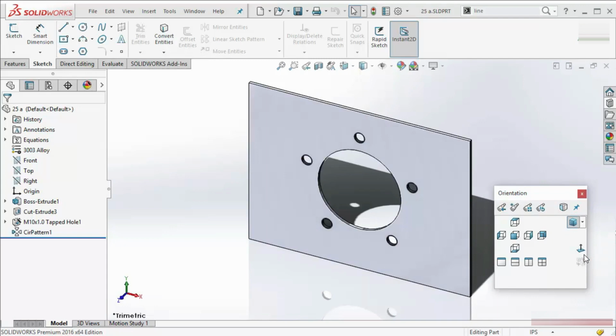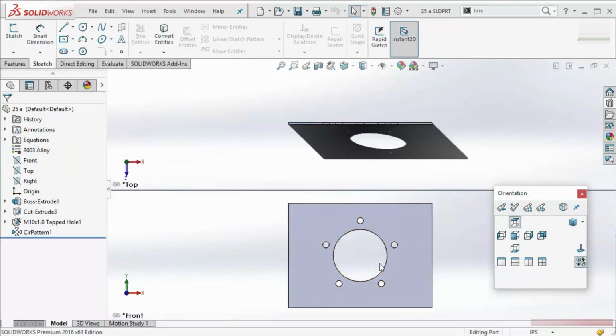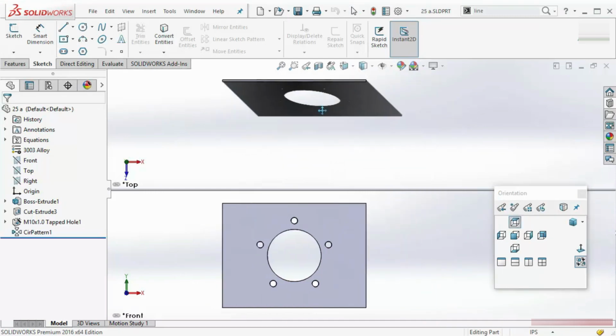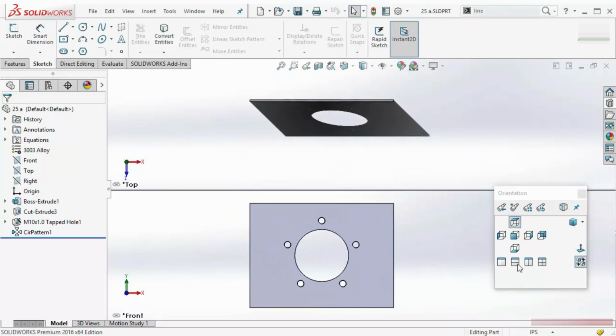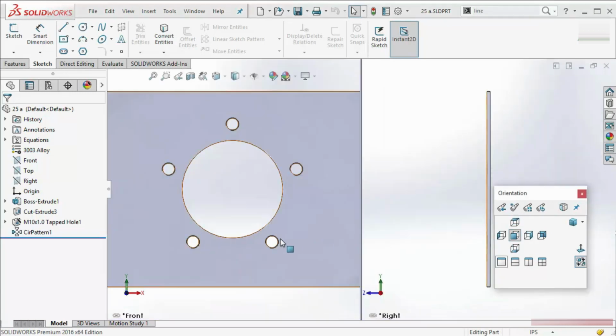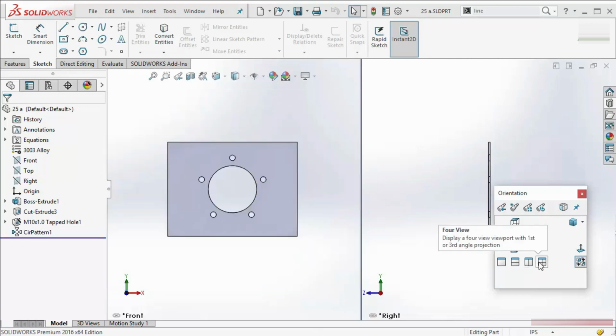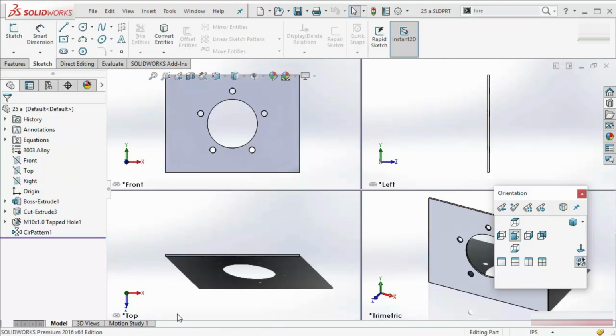If you want to split your window into two parts, in that case you can use this. Let's say if I select it, it will split this graphic window into two parts. These two are the same part, but let's say I want to see from front when I change this part. So that time this is helpful. If I want to see it vertically, if I select it, this will split this graphic window vertically. If you want to split into four parts, if I select it, you can see top, front, left and trimetric.